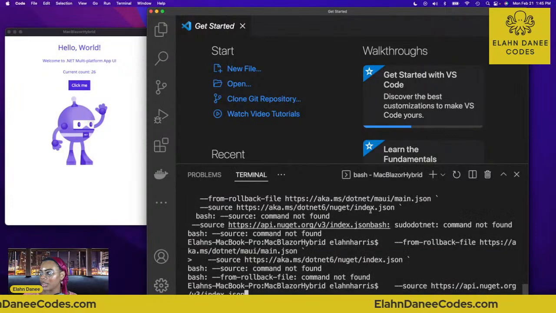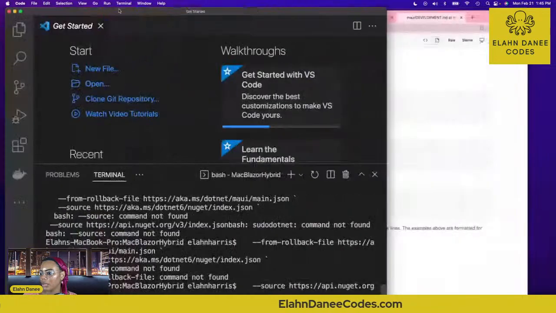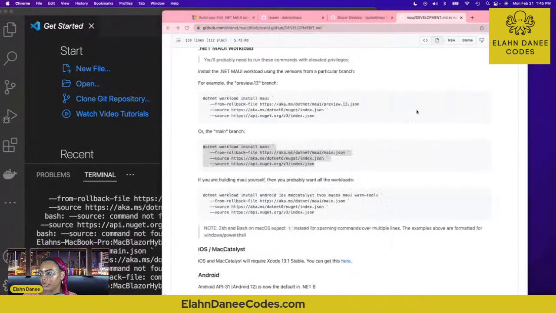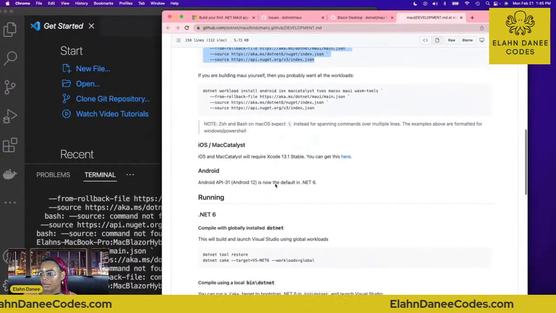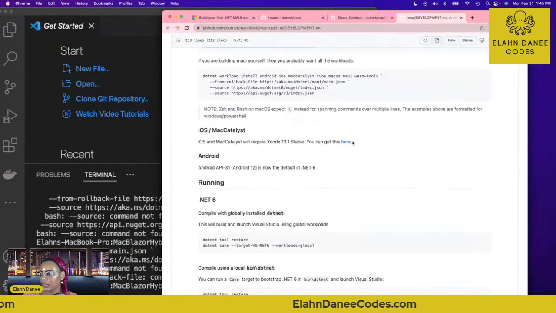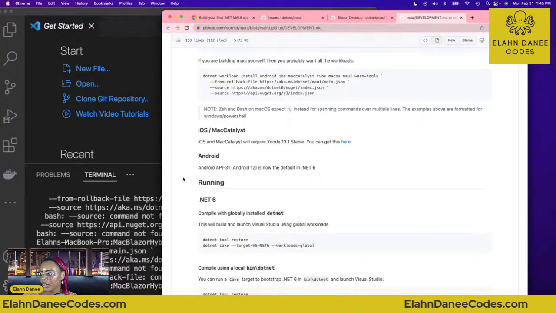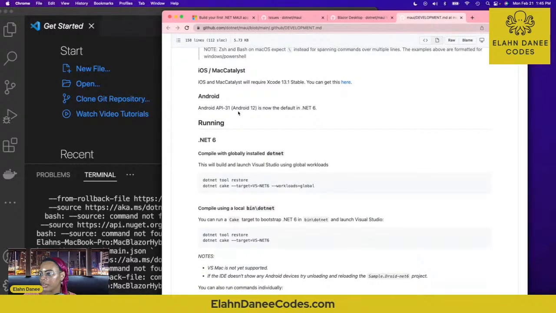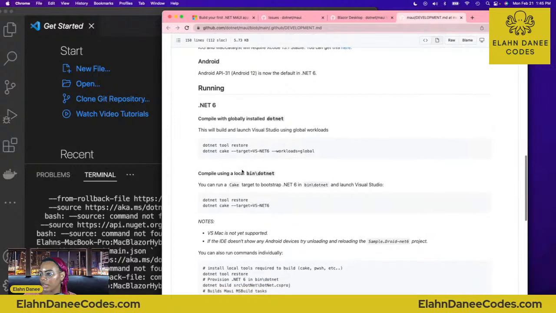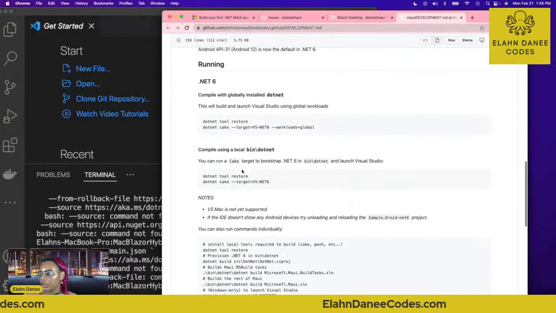Okay, while we wait for this to load, let's look at what they got here in GitHub. Good news is we have Xcode 13.1. Running, compiled with globally installed .NET. This will build and launch Visual Studio using global workloads.